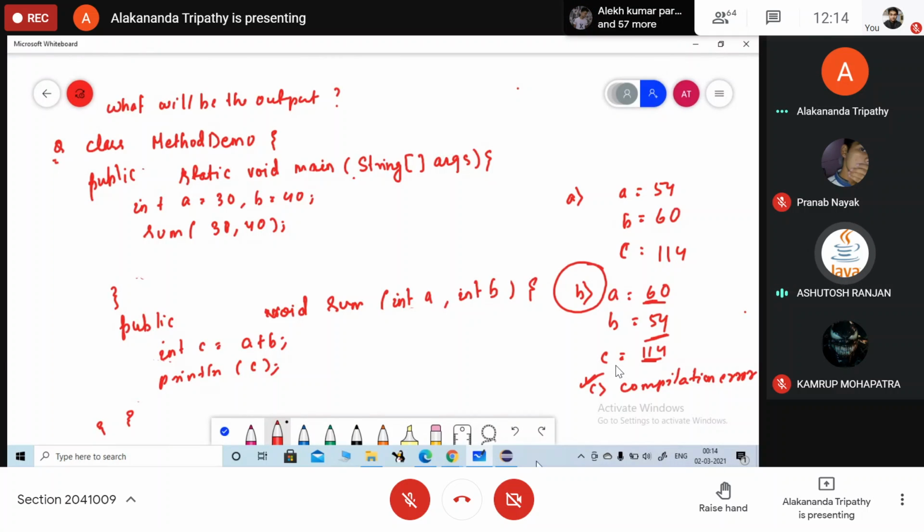Compilation error. So now here it will show you a compilation error. Why will it show you a compilation error? The method is not static.